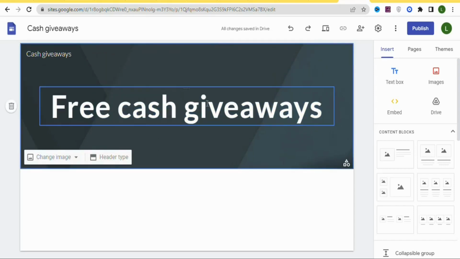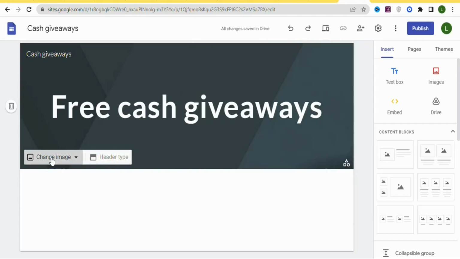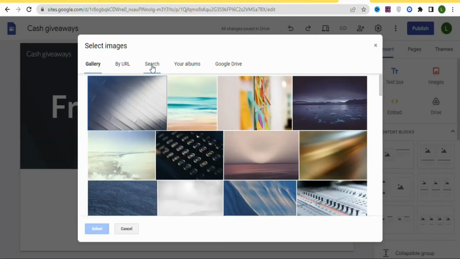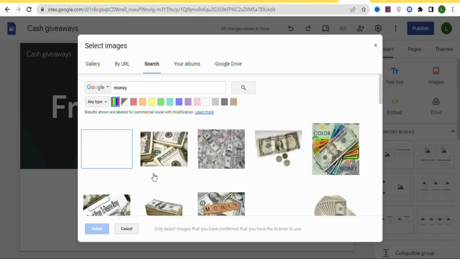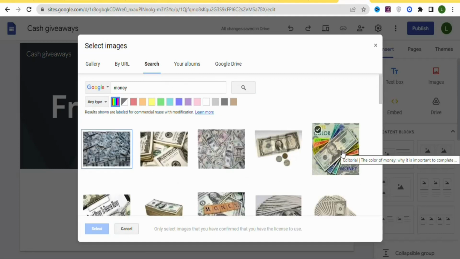Once you type the title of your page, the next step is that you are going to add an image to the background so that it will look nice. So just come right here, click on change image. Once you click on that, you are going to click on select. Once you click on select, you are going to select search. Once you click on search, you can type something like money or search for money. Once you search for it, you can see money. Just select any of this that you like. In this case, I want to select this one, so just click on it.